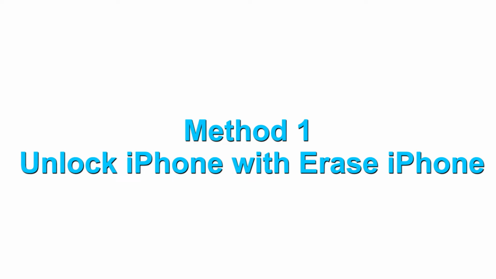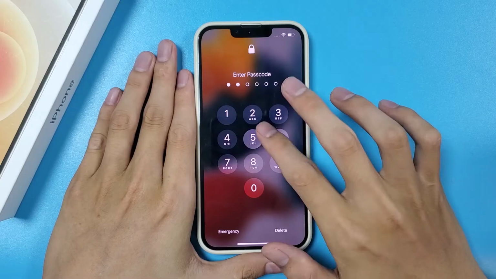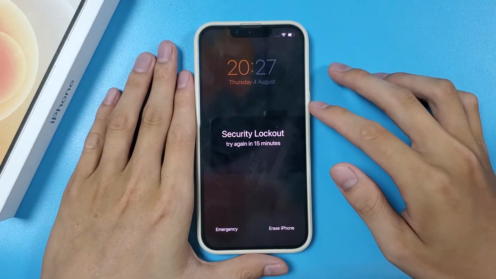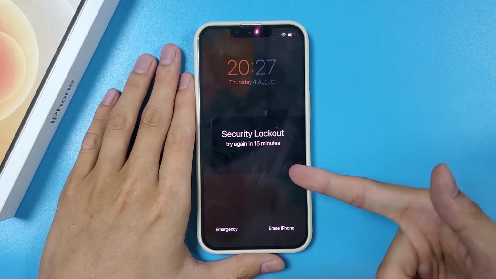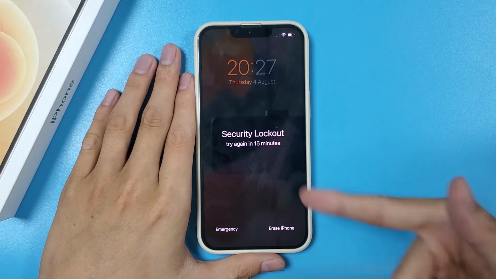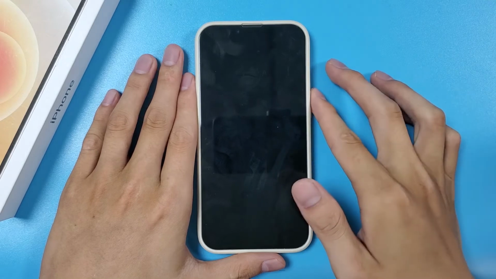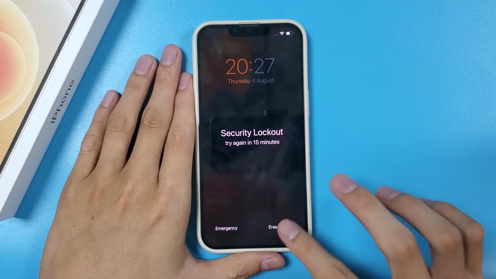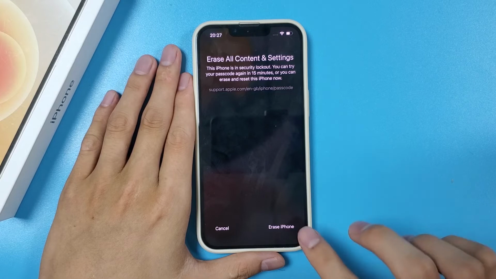Method 1: Unlock iPhone with Erase iPhone. Keep entering the wrong passcode until "Try again in 15 minutes" or until the Erase iPhone option appears. Now, when it reaches 15 minutes, you'll see an Erase iPhone option on the bottom right corner. Simply tap on it, then tap Erase again to confirm.